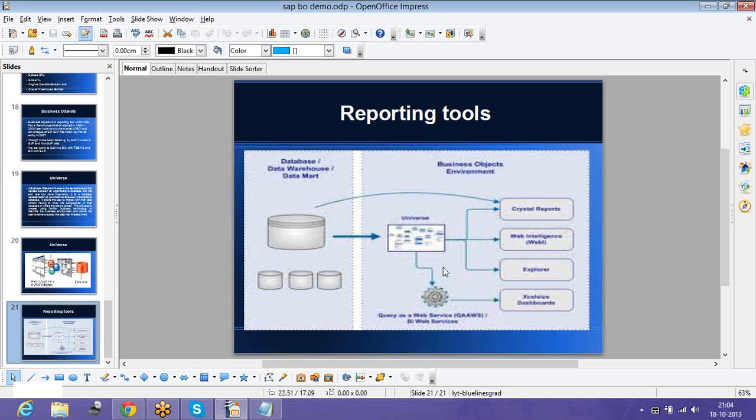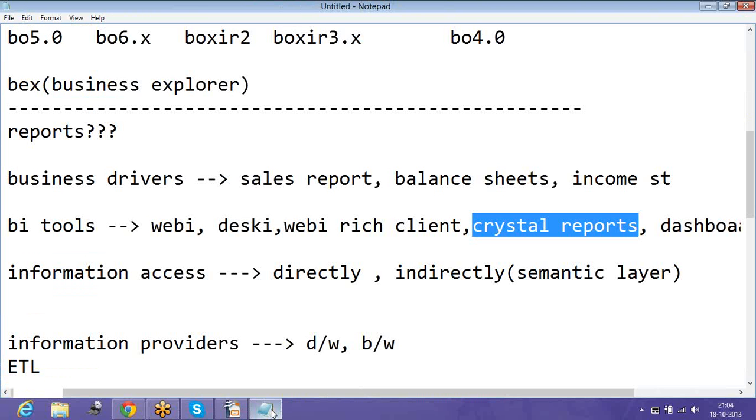So these Excel sheets can get the data from the universe by using certain tools called Query as a Web Service, or the Web Service. These are the two tools which would be used in order to get the data from the universe into the Excel sheets or the dashboards. So these are the various tools which we are using. Any doubts in this, you could just ask me. I'll try to revise it once again.